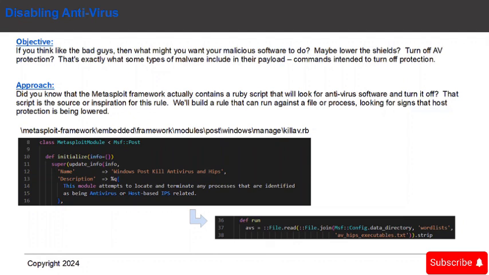In fact, the Metasploit framework actually contains a Ruby script called killav. And the whole point of this is to turn off different functions that are associated with the antivirus and the protection of a host, therefore lowering and diminishing the security posture of the target. You can see on this slide, we've actually given you the path to where that killav Ruby script is.